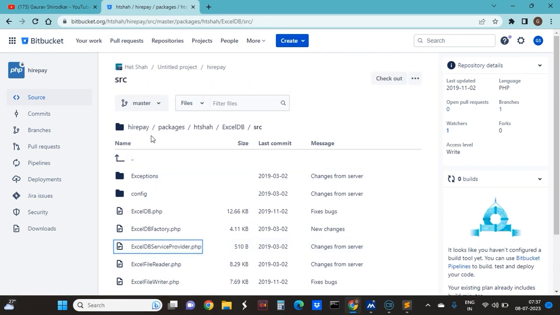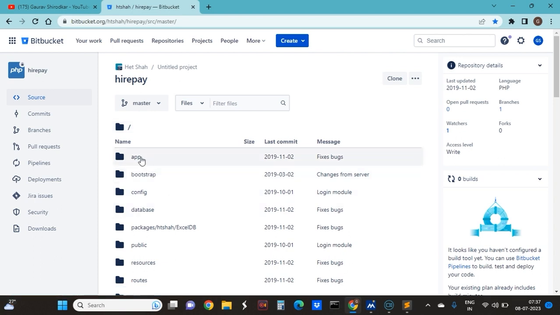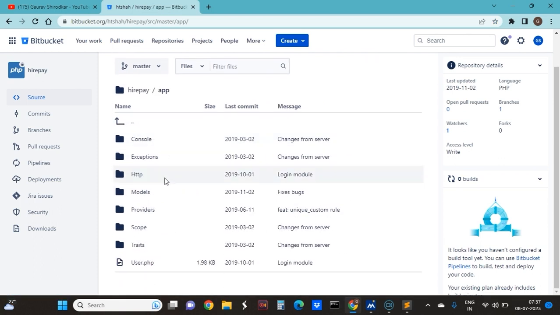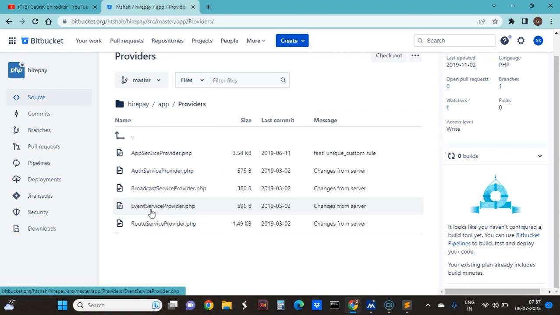Now the Excel DB service provider has to be registered. So it is registered in the app folder, in the providers folder.